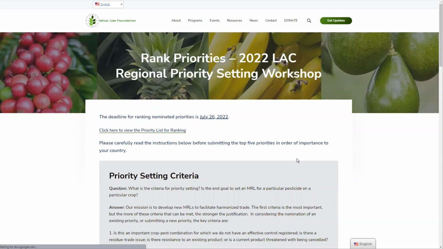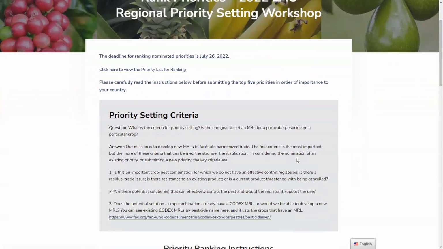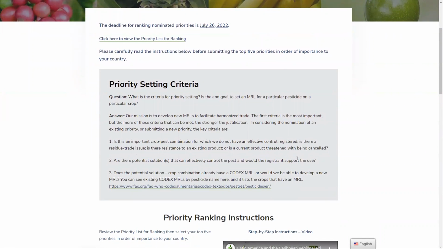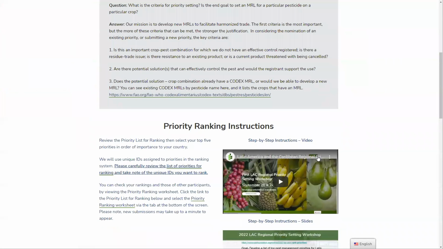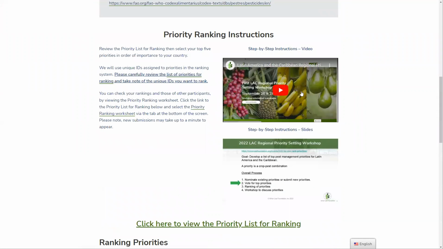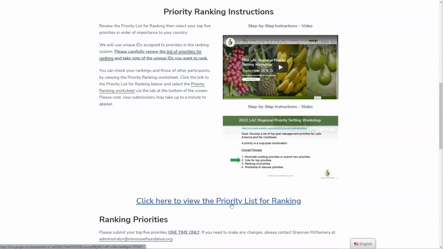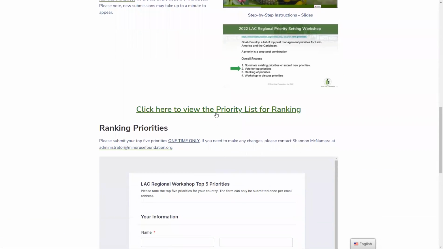Here you'll find some basic instructions for ranking your top 5 priorities from the list of 250 priorities nominated for the workshop. Here you can see we have video instructions available as well as slides. It's important to understand the unique idea of the nominated priorities for the top 5 selection and ranking process. Please carefully review the list of 250 nominated priorities available from the View Priority List link located at the top of the page or just below the instructions where we are here, just above the ranking form.